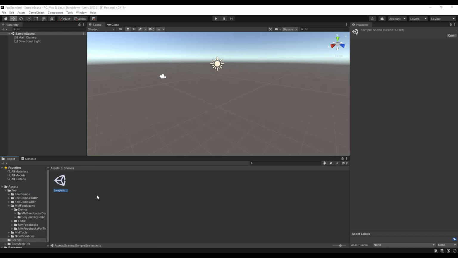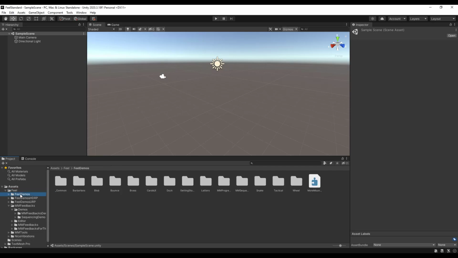All right, so now let's take a look at some of the demos contained inside of this asset. A good way to do that is to go into the Feel folder, and there's a Feel Demos folder right here, which you can open up in order to see the individual effects contained inside of this asset.